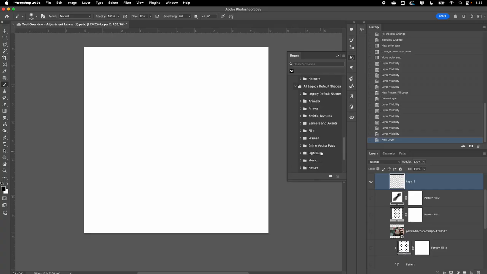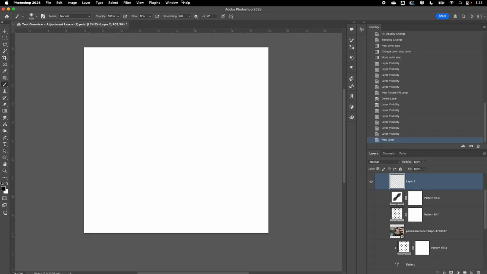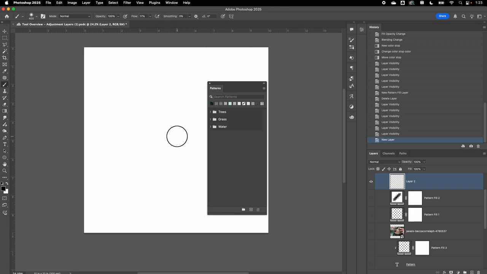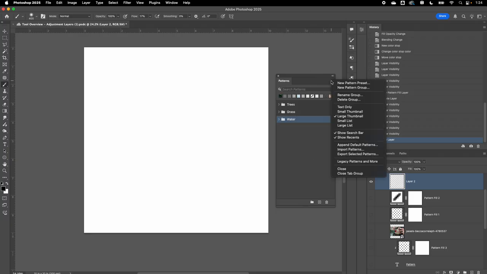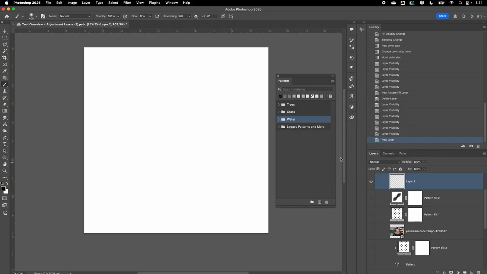And you can keep looking and looking, there's lots of them. And it's the same thing with patterns. So Window, Patterns, by default, there's a few patterns: trees, grass, water, like nothing much. And these are just photographic patterns. But then if you go into the hamburger icon and do Legacy Patterns and More, then it will load.